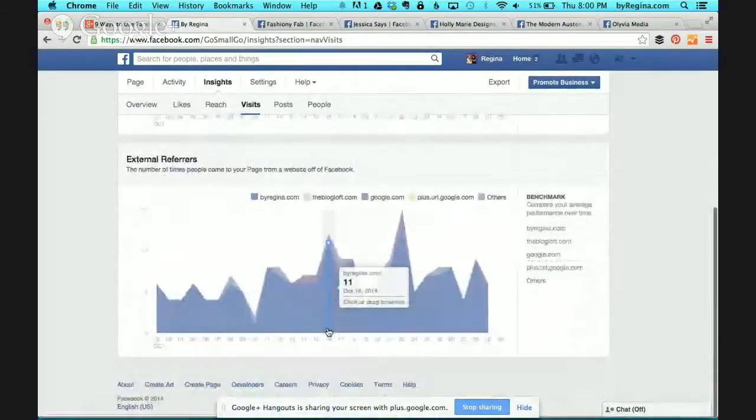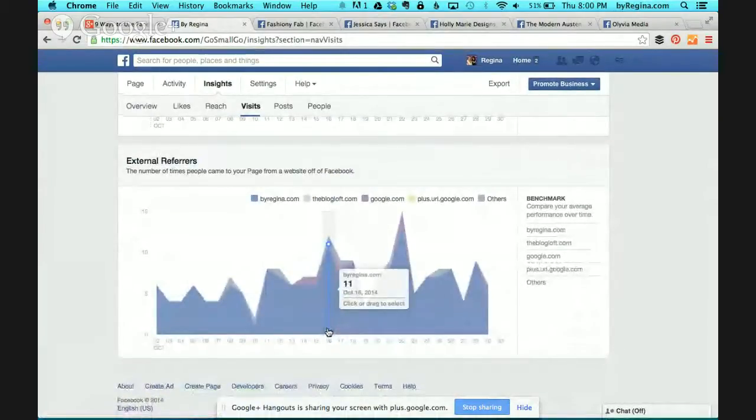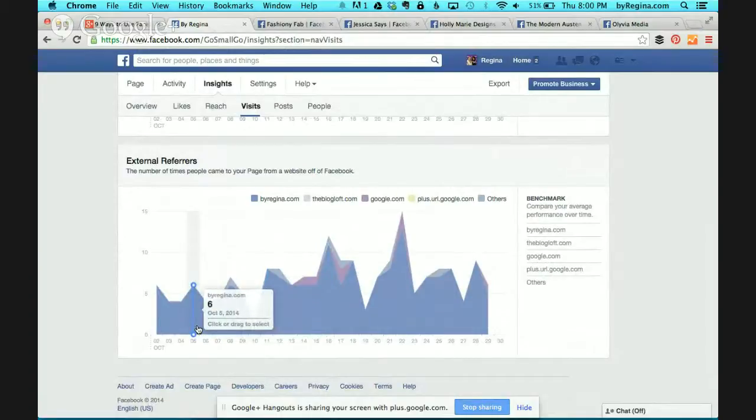And then number 9 is external referrers, okay? So what this means is I'm just able to see where most people are coming from to get to my page. So you can see this blue is most people are coming from my blog, and that's how they're getting to my Facebook page.